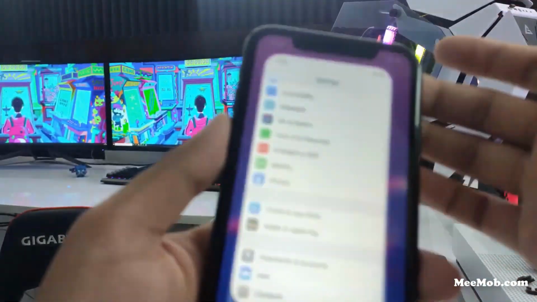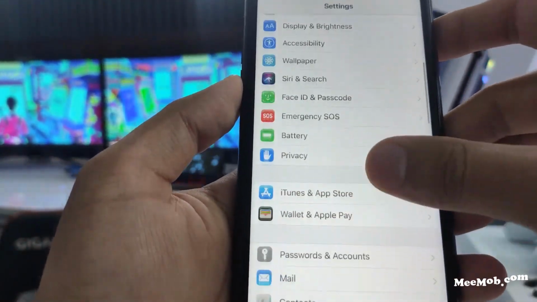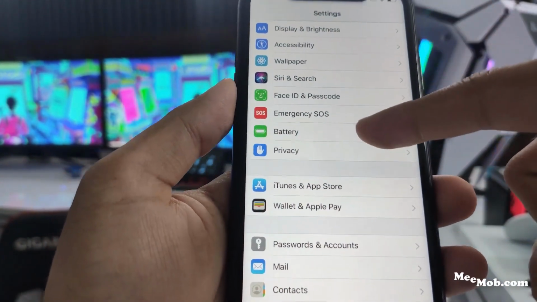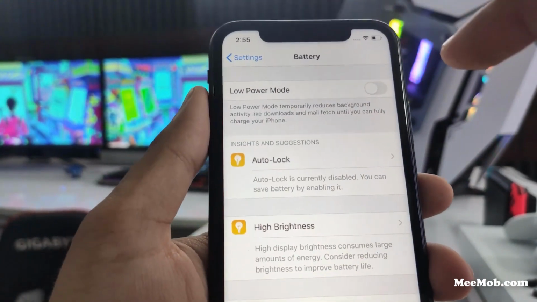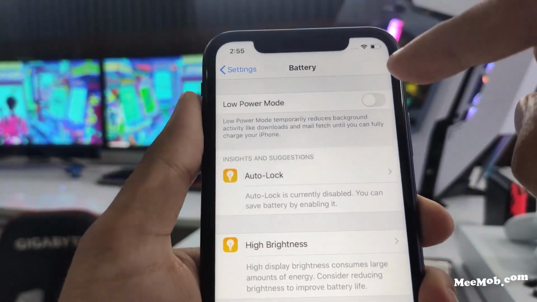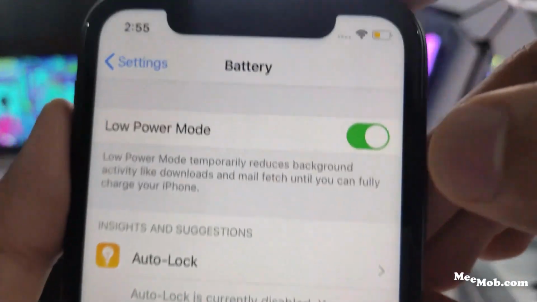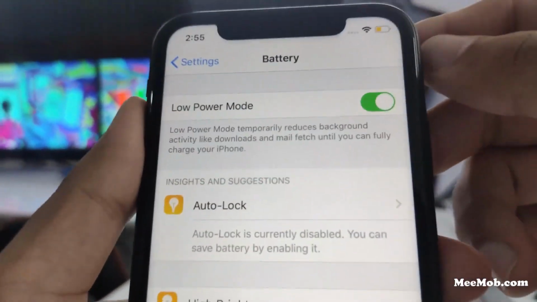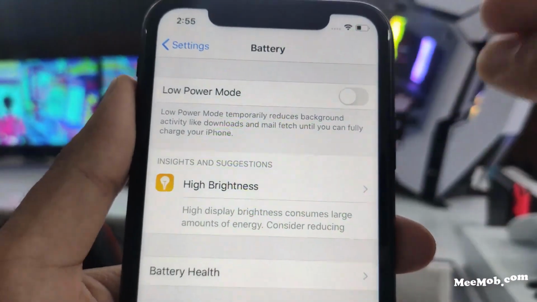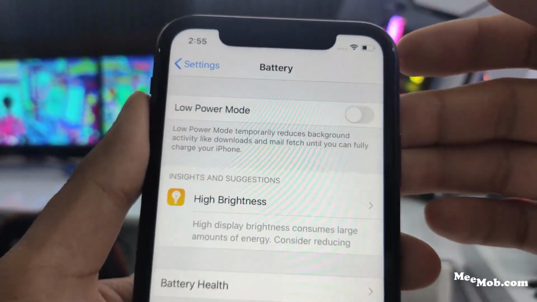For that, just go ahead and simply open up your settings and simply find this option, which is going to be battery. So just go ahead and click on battery. And you should see this option, which is going to be low power mode on your device. It's set to off or it's set to on. If it's set to on, your battery icon is going to look something like this. It essentially doesn't let us install new apps, so just go ahead and make sure you turn it off before we move on with the process.